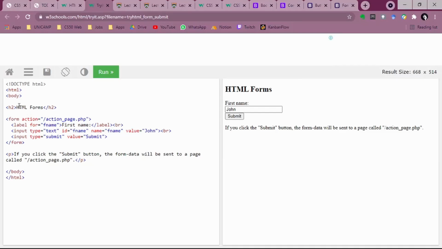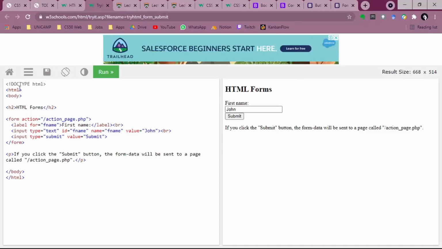So here we have an HTML form, so we can see the structure, right? The opening doctype, HTML, body, close HTML. And we have the heading that says HTML forms, okay? And when we are using a form, we have this form tag, and we can put the action. The action is going to specify where the form data will be sent when you click submit, okay? So if you click the submit button, the form data will be sent to a page called this action here. This is the route, okay? This is optional. We can use it or not. In our case, we're not going to use it, but you're going to understand why in the future, okay?